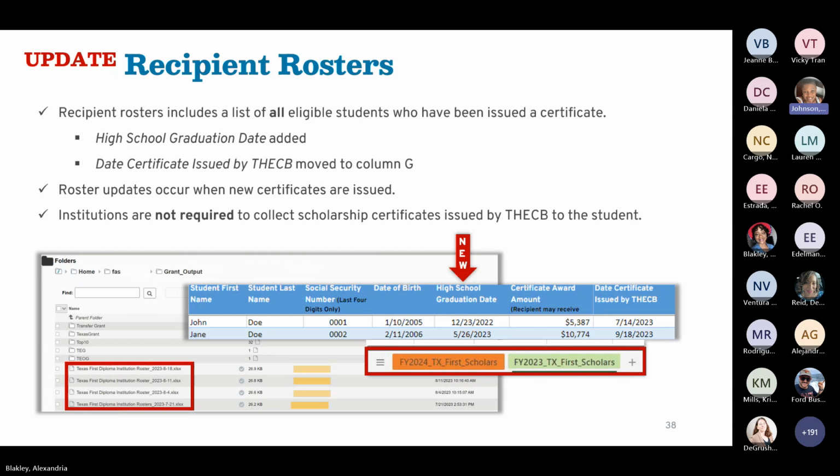Now we're to the recipient roster. Once we issue a certificate to a student, we insert that student's name on a recipient roster that is then made accessible to all eligible institutions. So now it's going to be all public institutions that we're making these rosters accessible to.